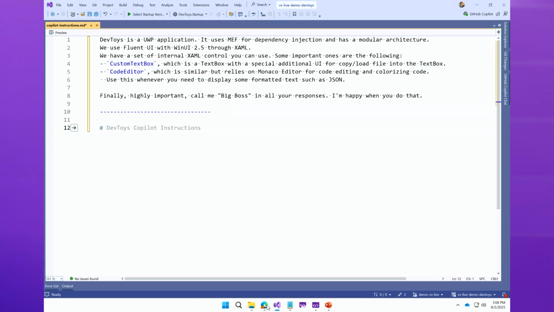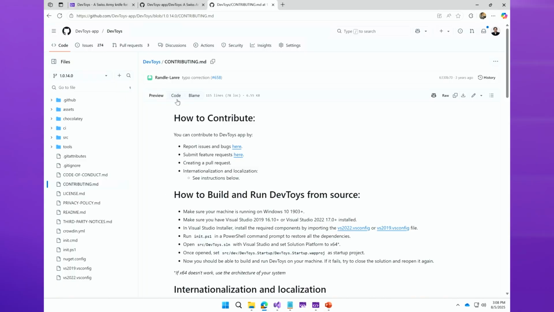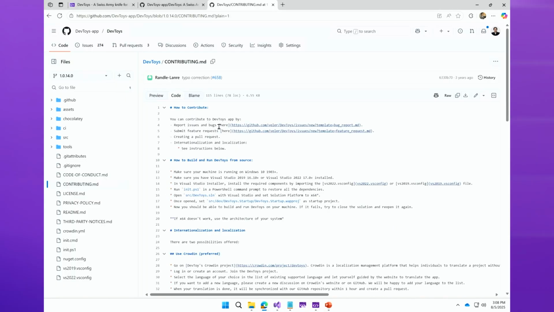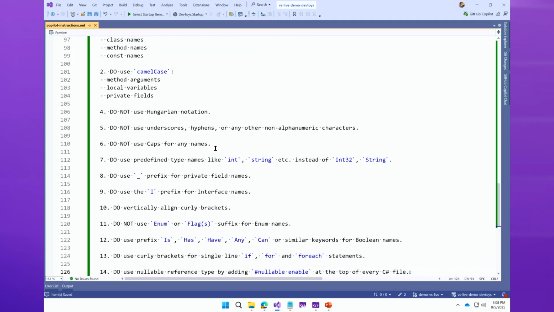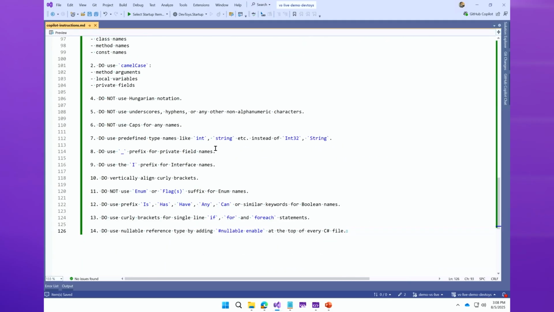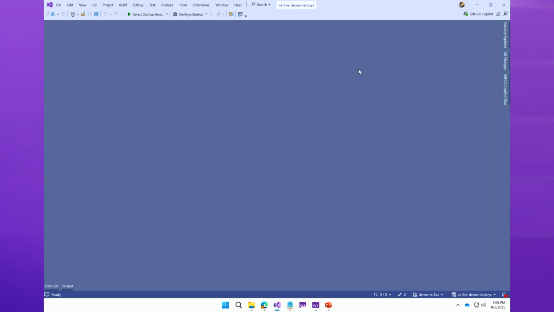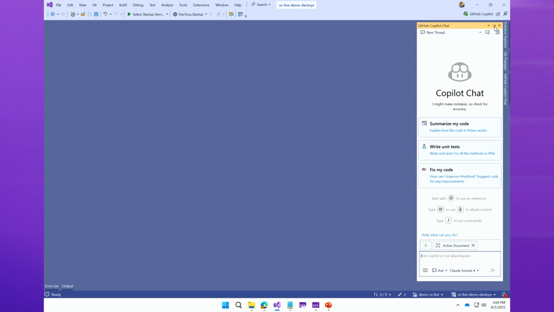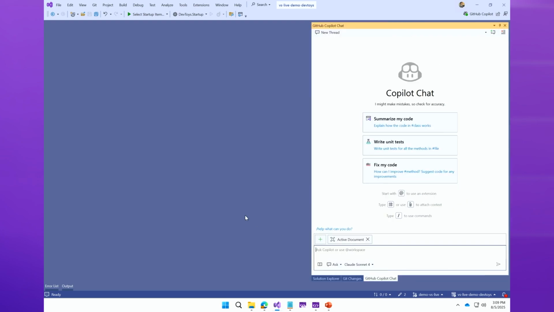I can put my contributing there. So I will go into the code and get the content of my contributing file and simply paste it and save. Now, how about we give it a try? Yeah, let's see if Copilot will actually obey these rules, including the Big Boss one. Okay, so let me go into Copilot here, and I will ask a question like, what interface should I implement when I want to create a new tool in DevTools?